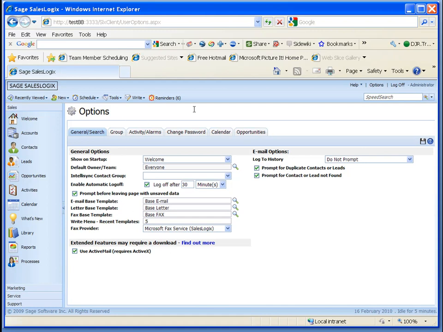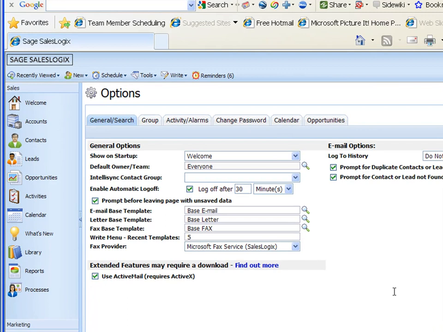So in the upper right hand corner of the screen, I just went up and clicked on options up here, which brings us to this options tab, and in here I just clicked on the General/Search tab, and we'll be talking about the options in here.